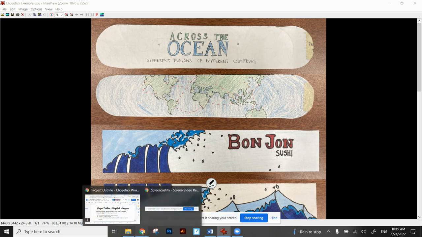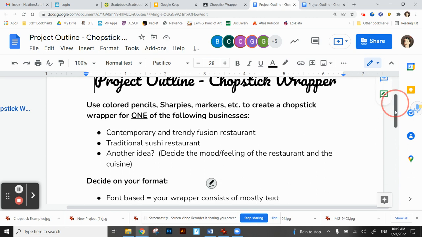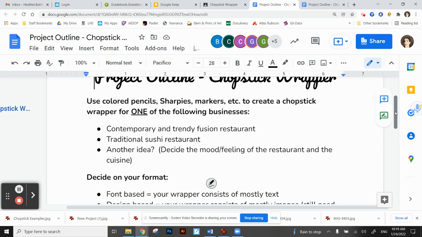Okay, cool. So let's talk about the project outline. So here's our plan for this week. Generally we work on it for like 1 week. We're going to design a chopstick wrapper for any kind of restaurant, food facility. So if you wanted to do like ShopRite or something, of your choice.